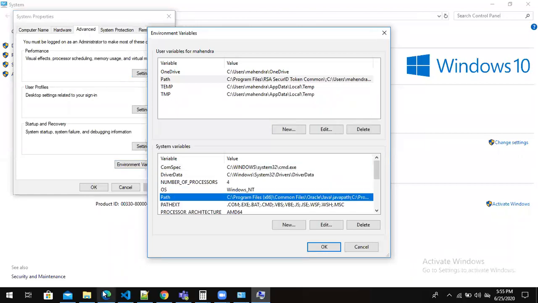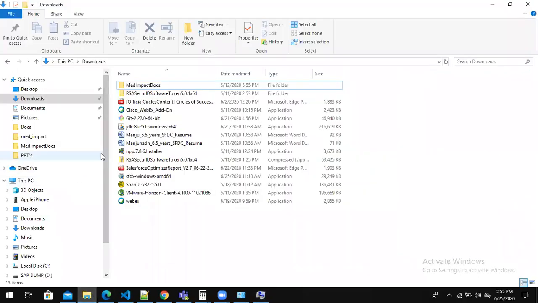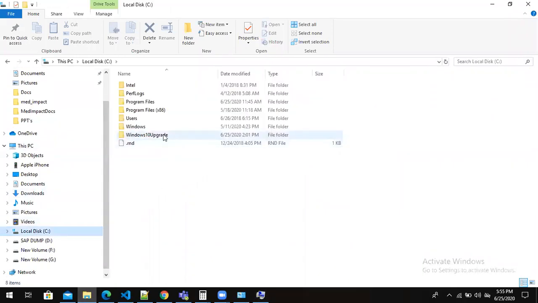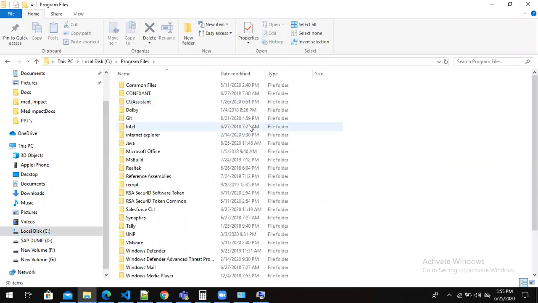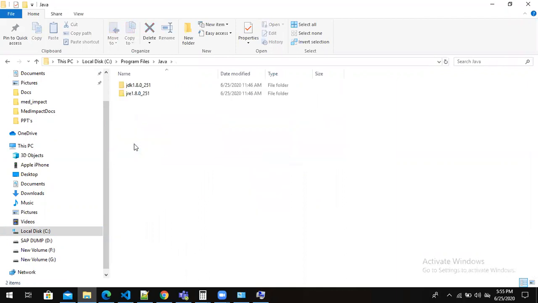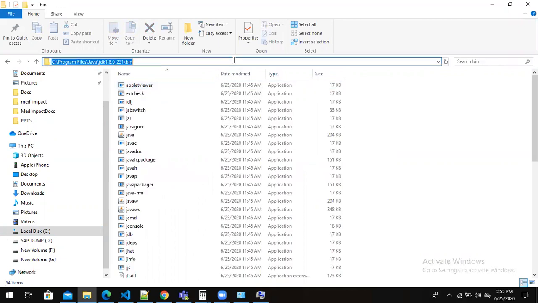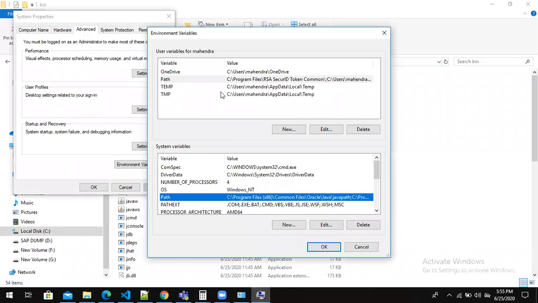What we have to add here is, once you install Java, you can choose the path where you want to keep the necessary files for the Java software, right? Currently it is available in this folder for me. There are two folders, JDK and JRE. Go to JDK, and you have to go to bin. Copy this entire URL, and go back to the environment variables.